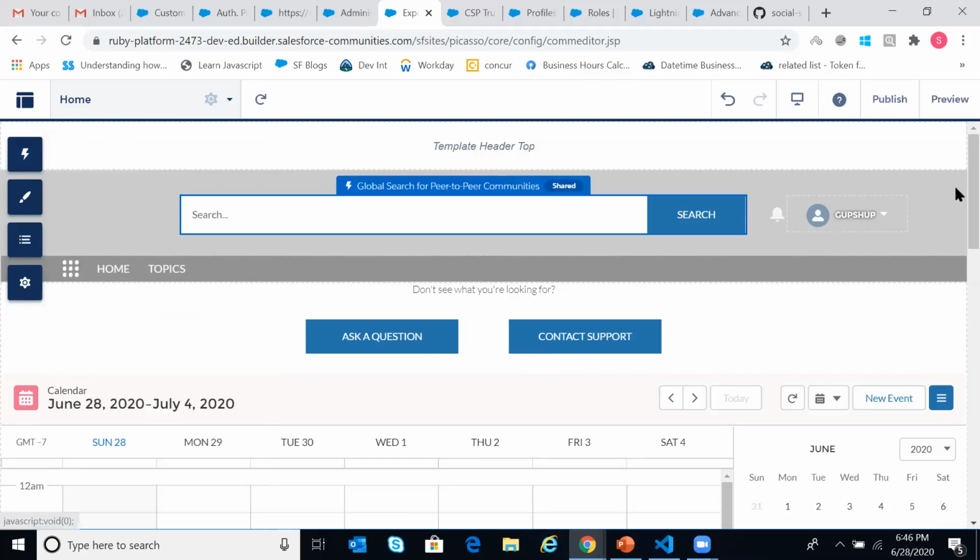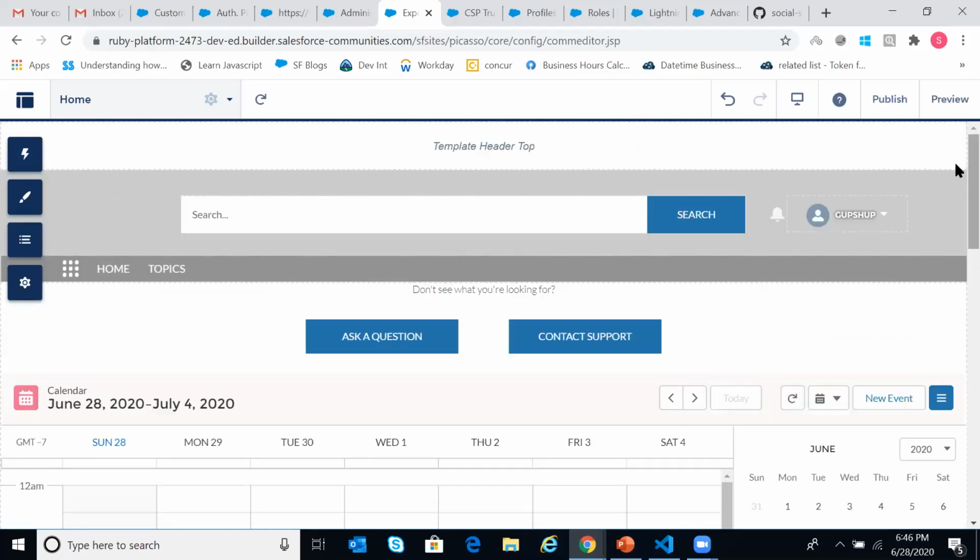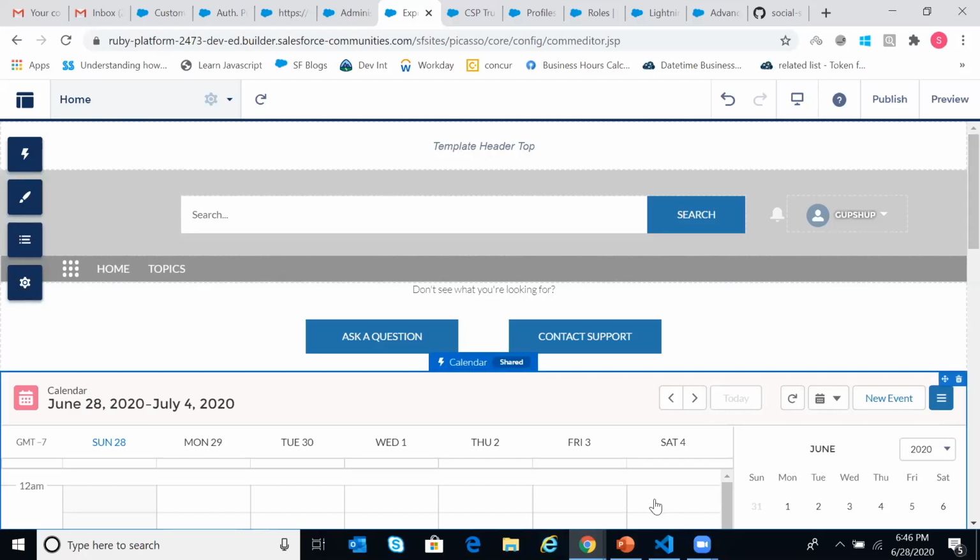So this is pretty much about how you can set up a community in no time and then enable social login and everything. I hope you would try this out whenever you get time. That's pretty much about me. If you have any questions, you can ask me.